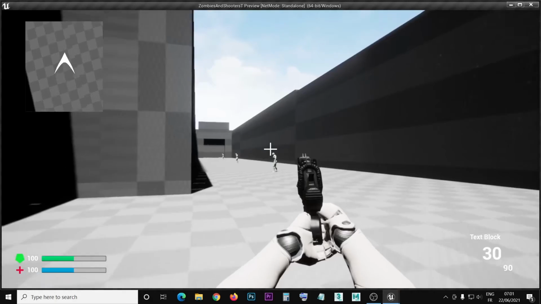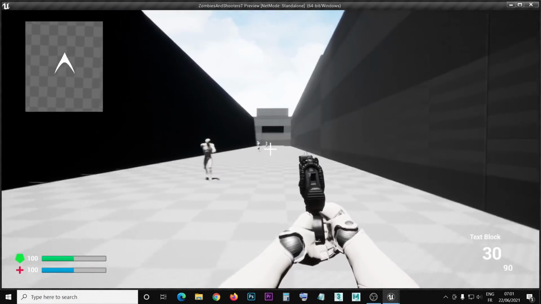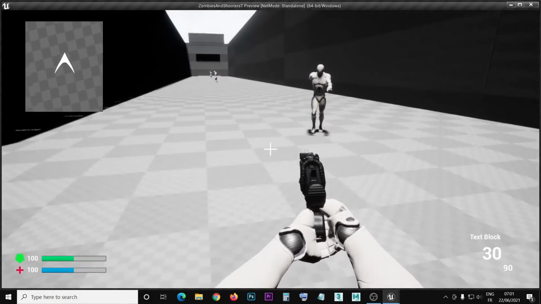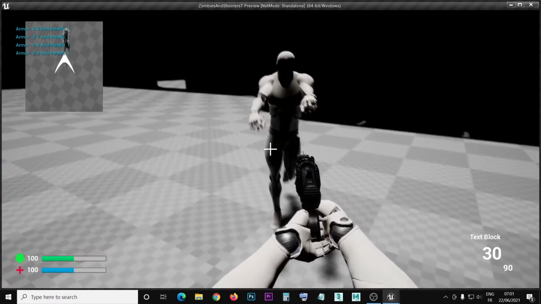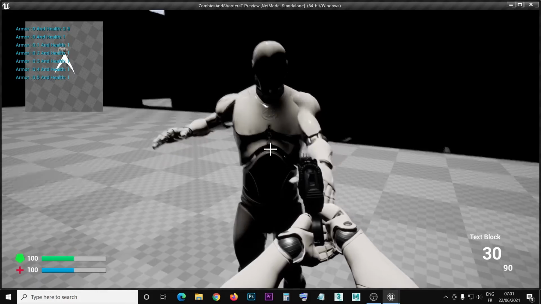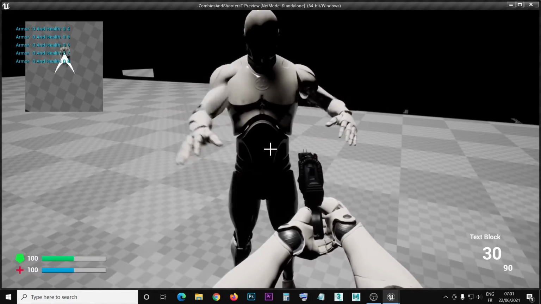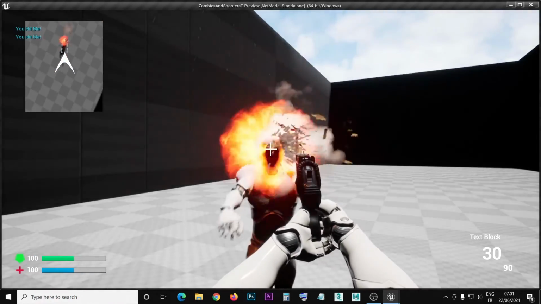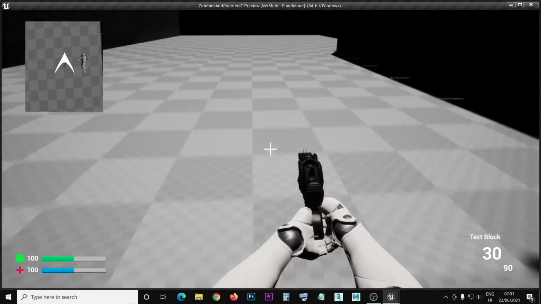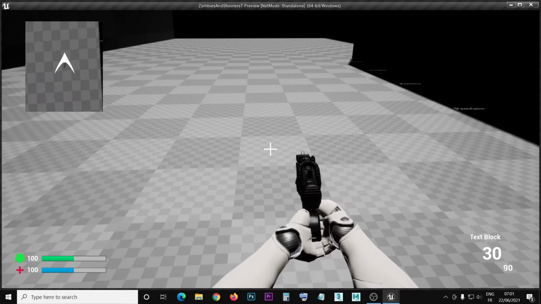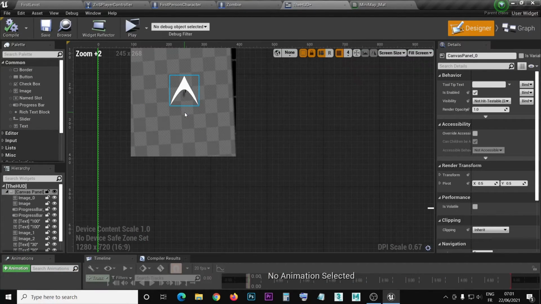So this is the basics for creating minimaps. The enemy is damaging us. We're seeing him from above. We're gonna finish him. I'm seeing a good view from above.